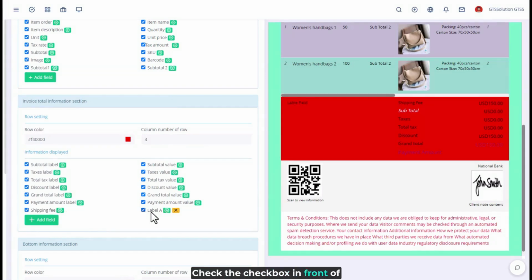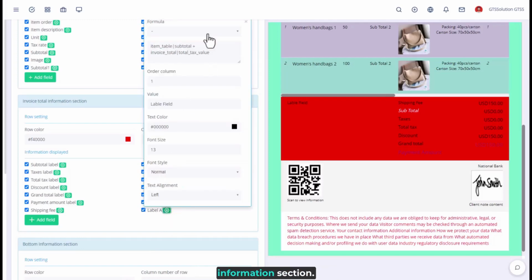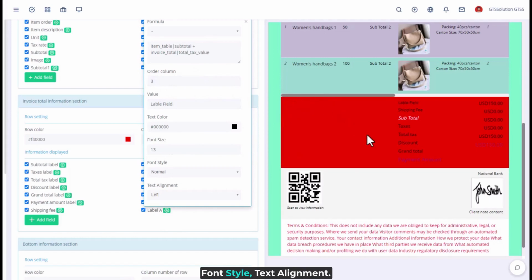Check the checkbox in front of the Label A field to enable it to display in the Invoice Total Information section. Update necessary information such as formula, order column, value, text color, font size, font style, text alignment.